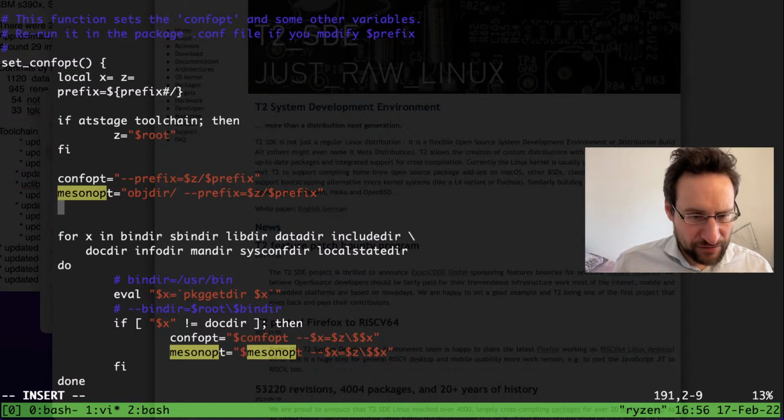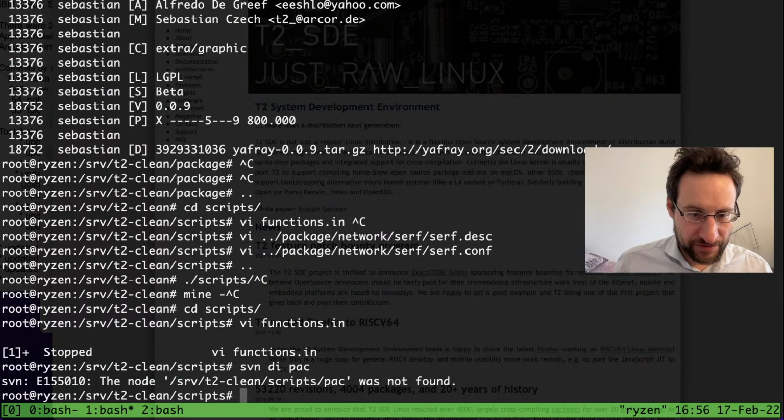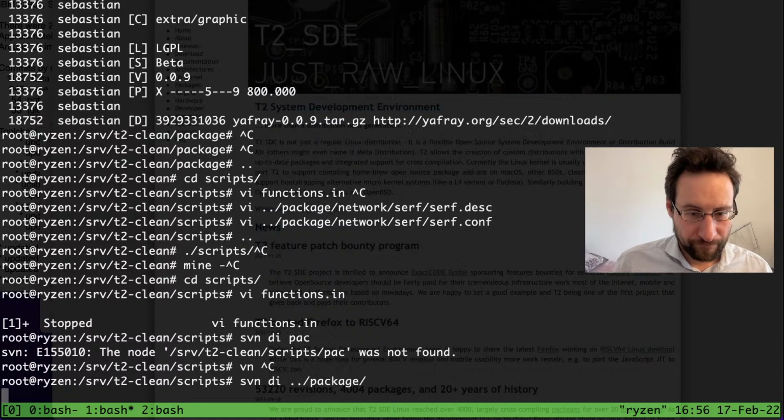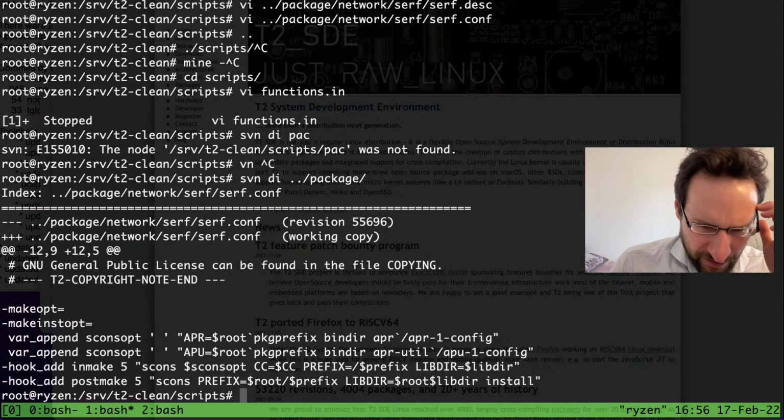So I would say, what do we have? Meson opts of, what did we just modify here? We have here APR, APU and APR utils of this stuff, and apparently we want CC for cross build. And prefix and libdir, so I think actually it's not even, according to Serf, not even DESTDIR clean.